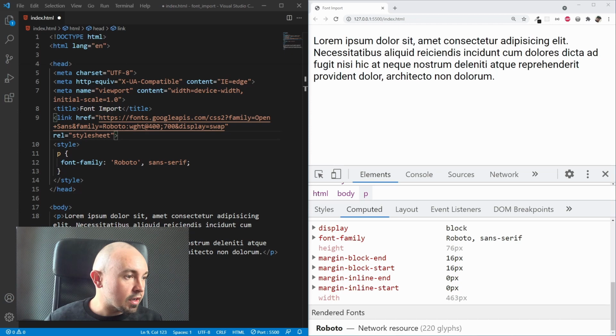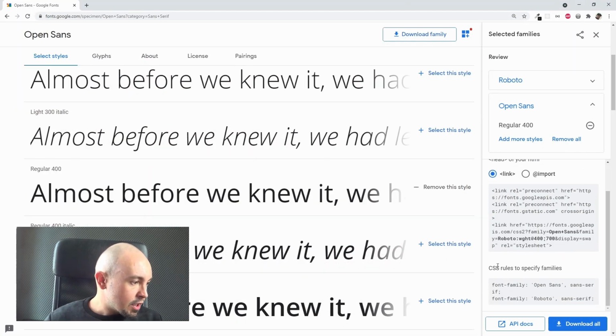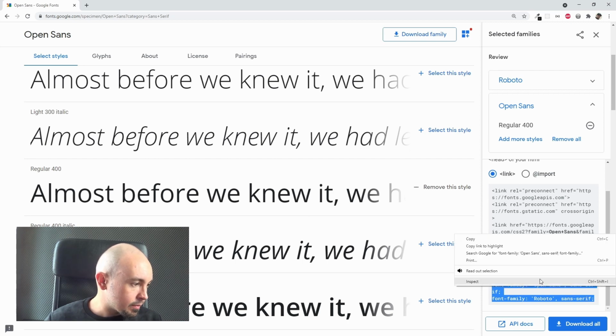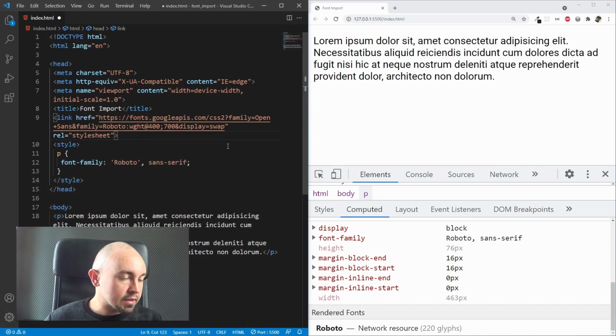Go to the Google Fonts site once again, scroll a little bit down. Here we have all CSS rules to specify our families. As we know, now we have two font families. One is Open Sans, the second one is Roboto. We can copy it. Let's go back to our project.